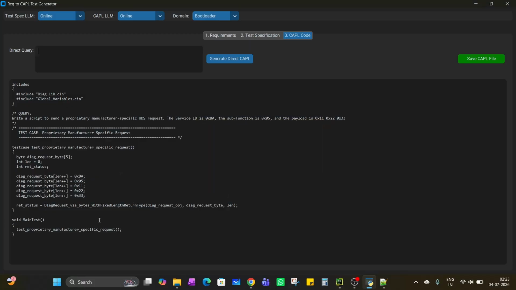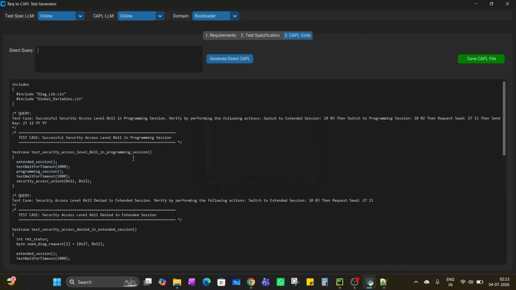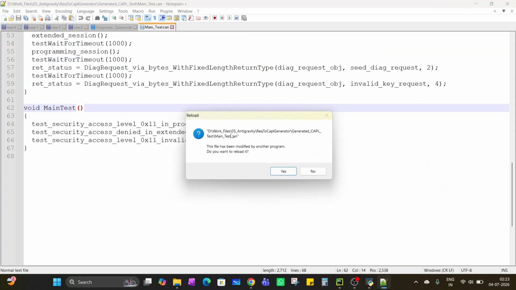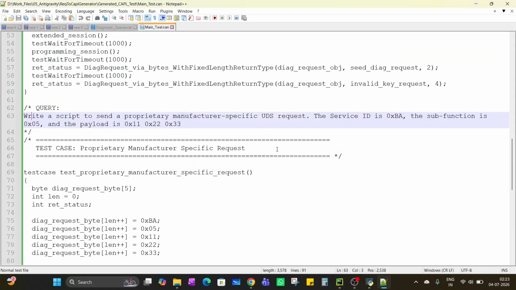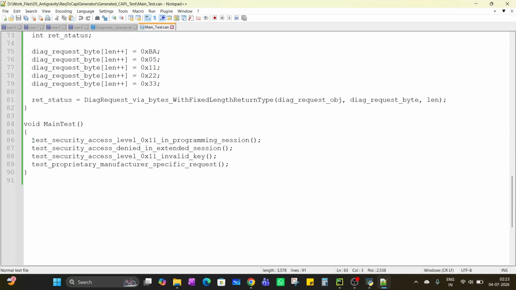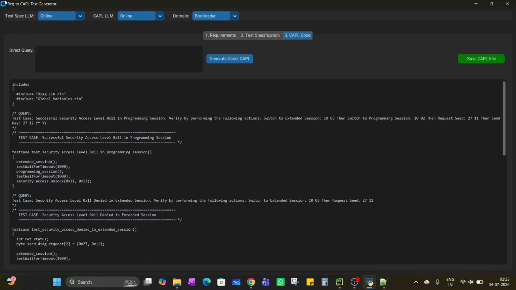Now it is asking me to save it. Once I click on the save CAPL button, it will add this test case into the existing CAN file instead of developing a new one, so that we can reuse the same CAN file for all the test scenarios. If I open my CAN file again, it says this file has been updated. If I click on it and go to the bottom, now you can see the 4 test cases have been generated.